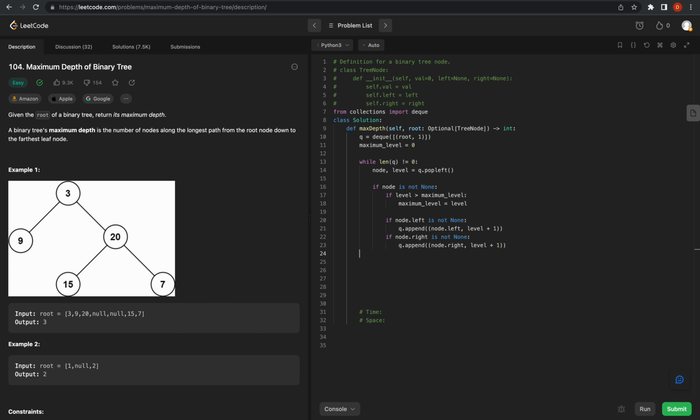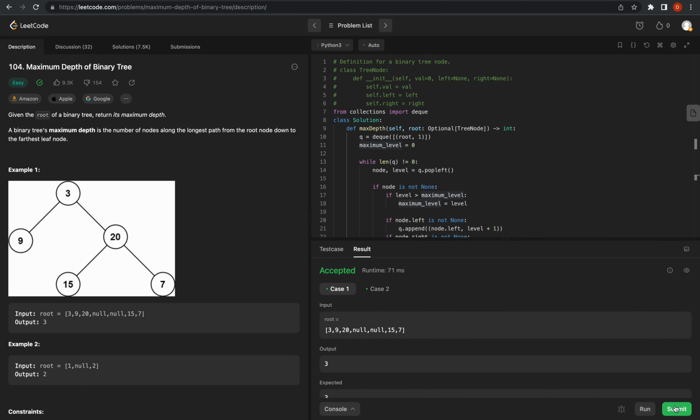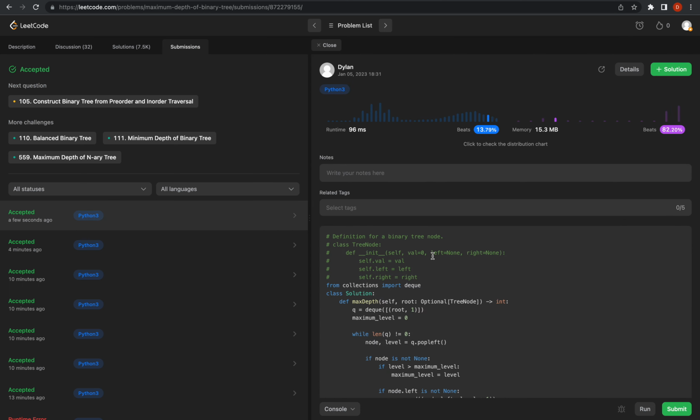Okay, now at the end, we should just be able to return the maximum level we have so far. Make sure I spell everything right. Maximum level. So let's run this. Okay, it does run. We'll submit.